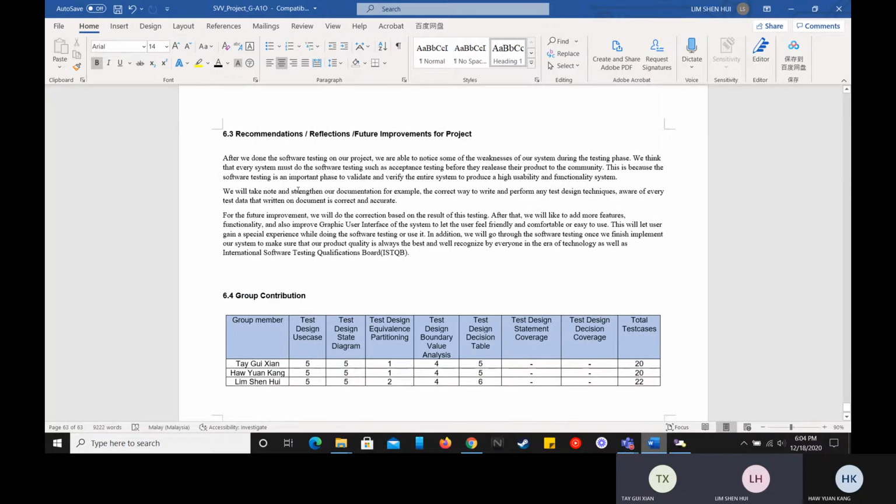So the further improvement for the project, we have to do the correction of the documentation. Also add more features of the functionality to the system to make sure the product quality is recognized by the ISTQB, which stands for International Software Testing Qualification Board. Next, I will let Tay talk about the traceability and the design technique.